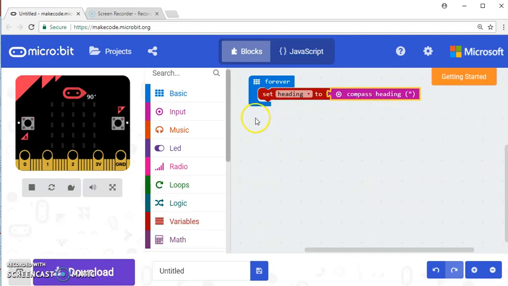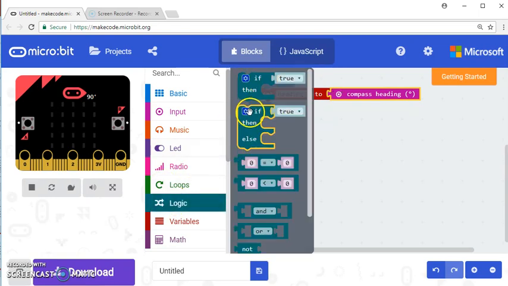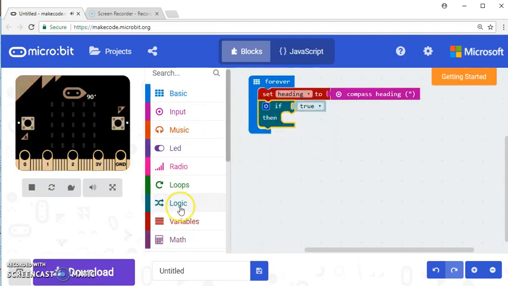So the first thing we do is just set our compass heading, and then we want to have an if statement, and then I'm just going to bring across the if true for now, and I'm going to get a less than.